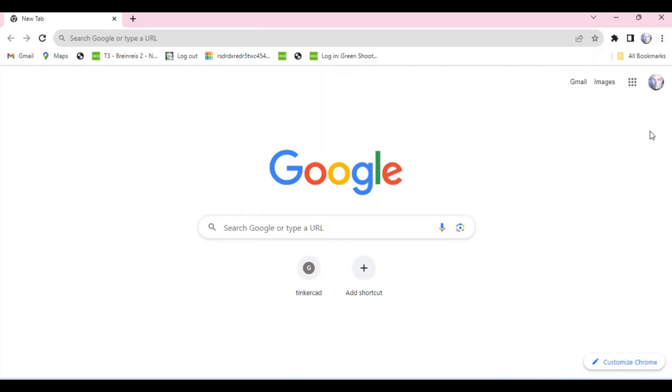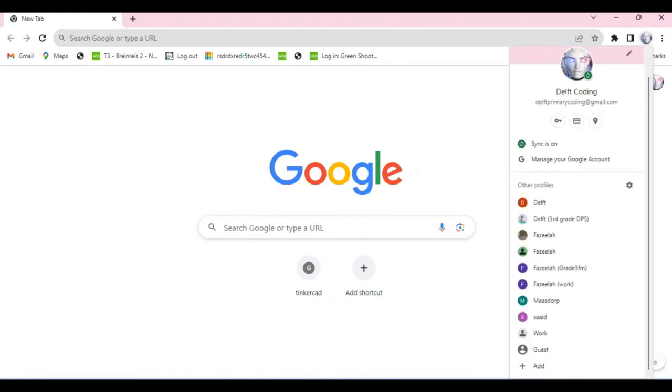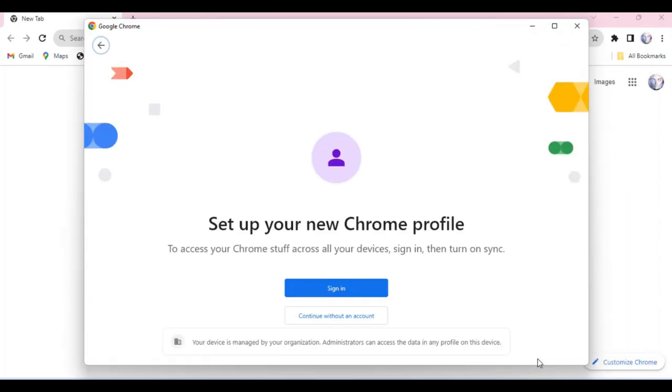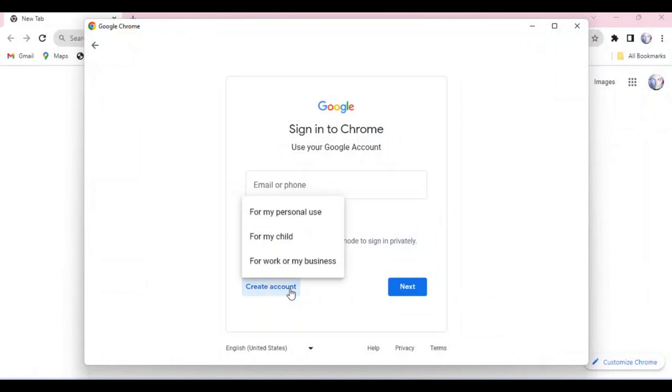So now we will be looking at how to create a new Chrome account. I want to create one now. So I'll add again, and I'm going to sign in, and I want to create an account. I'm not adding an existing one now. I want to create a brand new account. For personal use it would be my personal email. For my child, obviously they're going to have certain restrictions. But right now it's not for a child, it's for my school, it's for business.